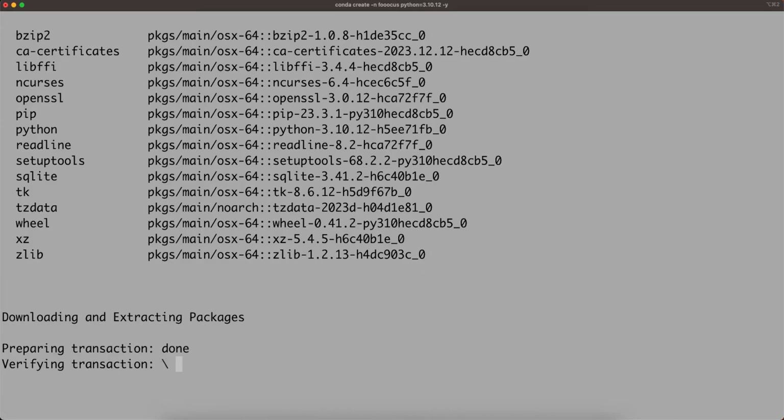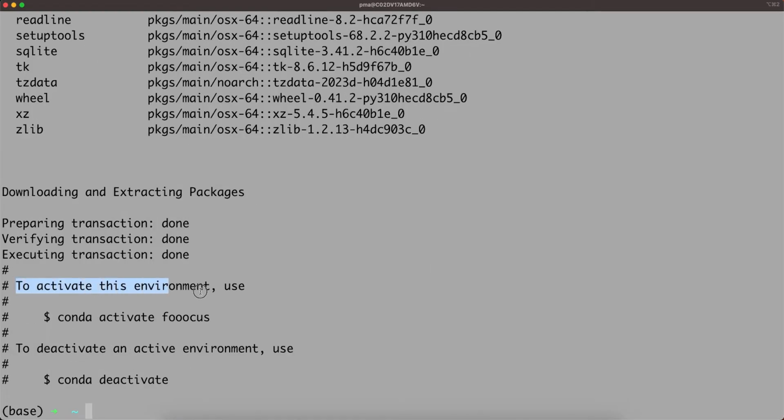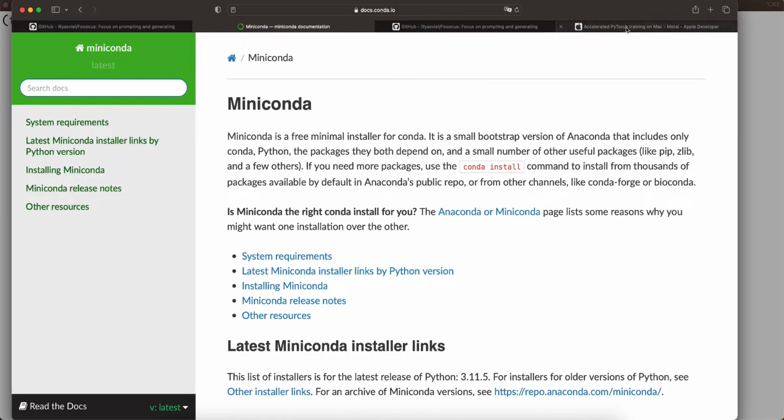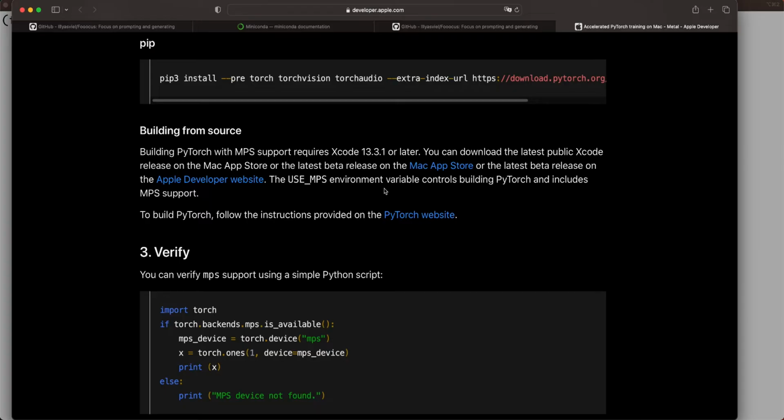From here we can see that it installs all the required packages, and also shows you the instruction to activate it. You would need to do conda activate Fooocus and press enter. Pay attention that here we changed from base to Fooocus. Looks good.